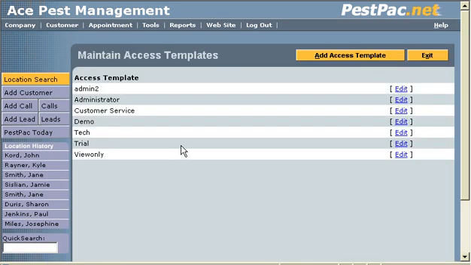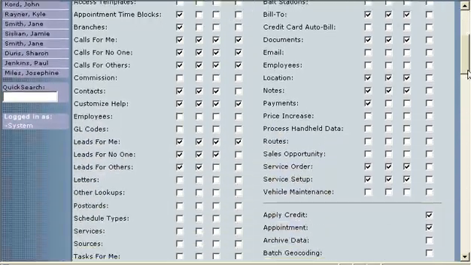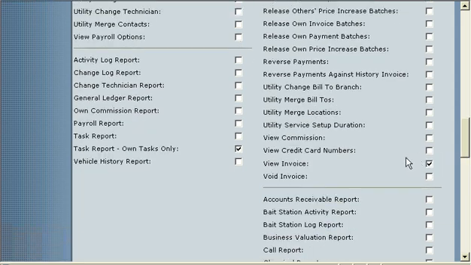Also, the option in a user's access template can be checked to be able to view full credit card numbers in the service setup and run the credit card billing report. Processed cards and payments will continue to show just the last 4 digits of the card number, regardless of access.